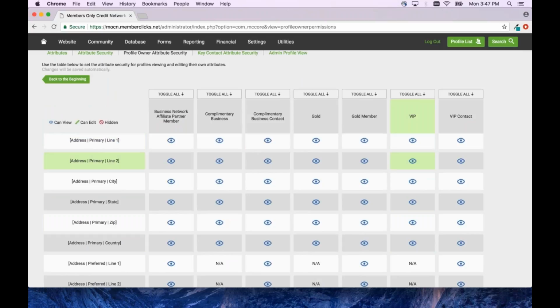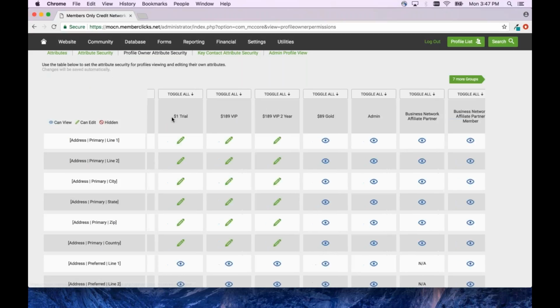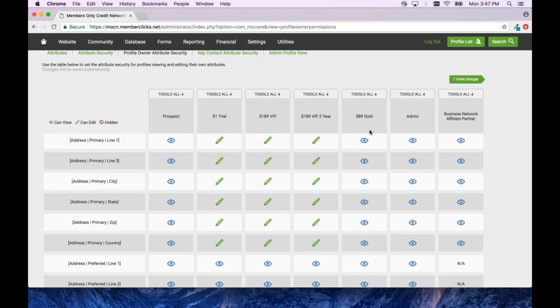What can the company edit about their own profile? As the VIP contact, what can the contact edit about their own profile? So this all has to do with, if I am a $89 gold member, what can I do in my own profile? What am I allowed to edit? Does that make sense? It does.